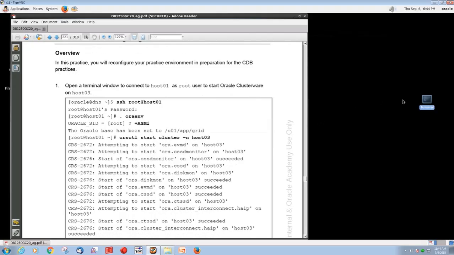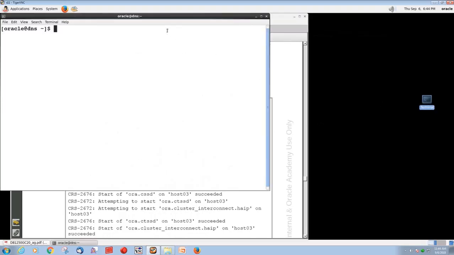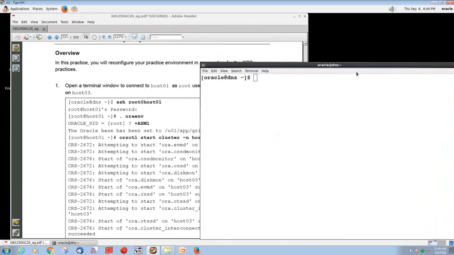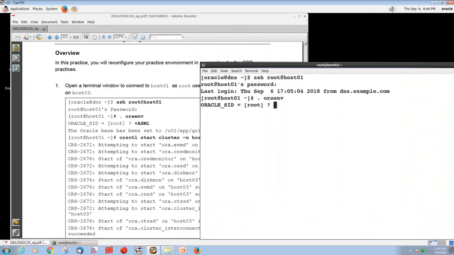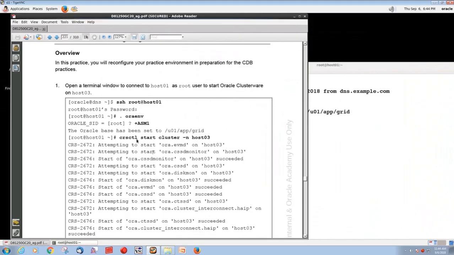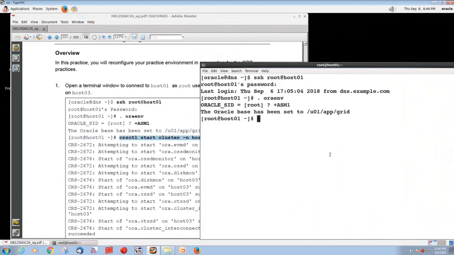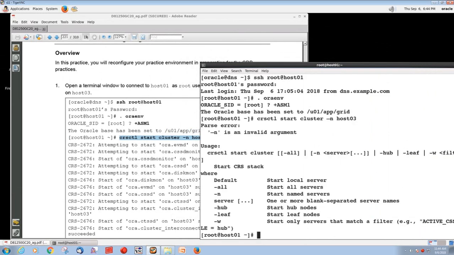So I'm going to open a new terminal window as a part of this practice activity. And I will connect to host shuttle 1, and I will set the environment variable. And I will stop clusterware from host shuttle 3. Oh, actually, this is starting. And I will just retype the dash option.